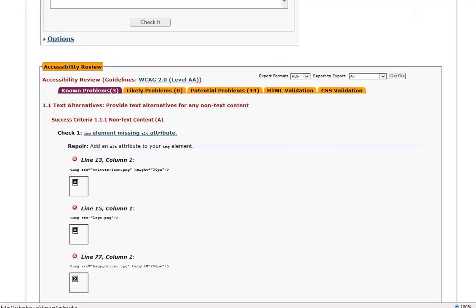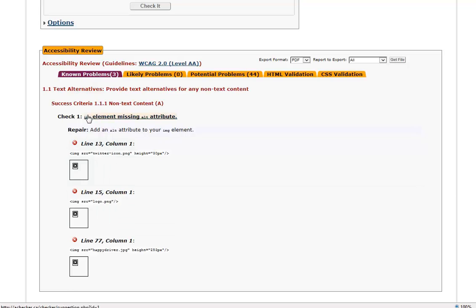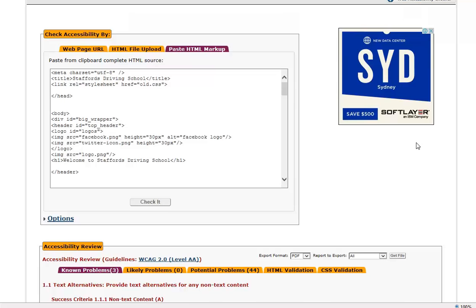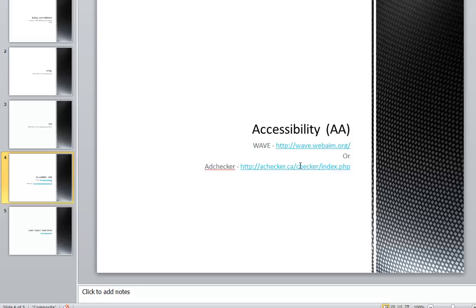Okay, so we've got here a non-text content, so it's missing the alt attribute. So it's just a matter of working your way through, and with the accessibility, we've set it to level AA, okay, but the first level is the missing alt attribute. So you need to go in there and include all the alts in regards to that. So work your way through it. So that's Ad Checker.